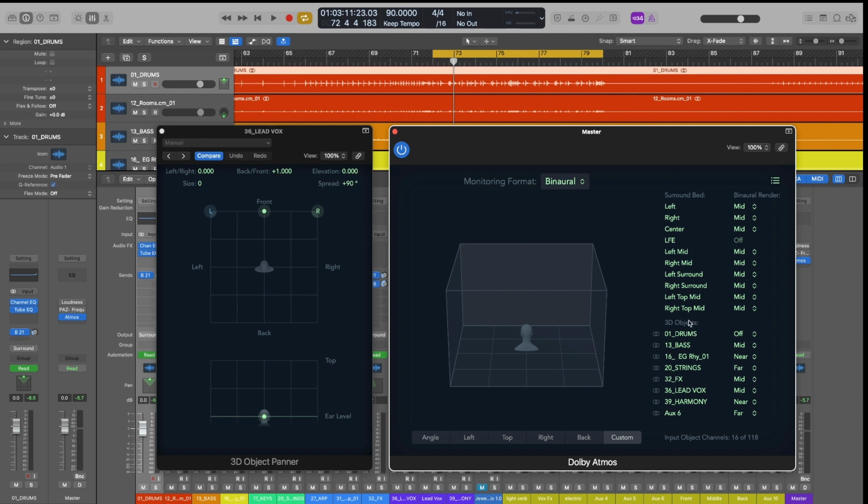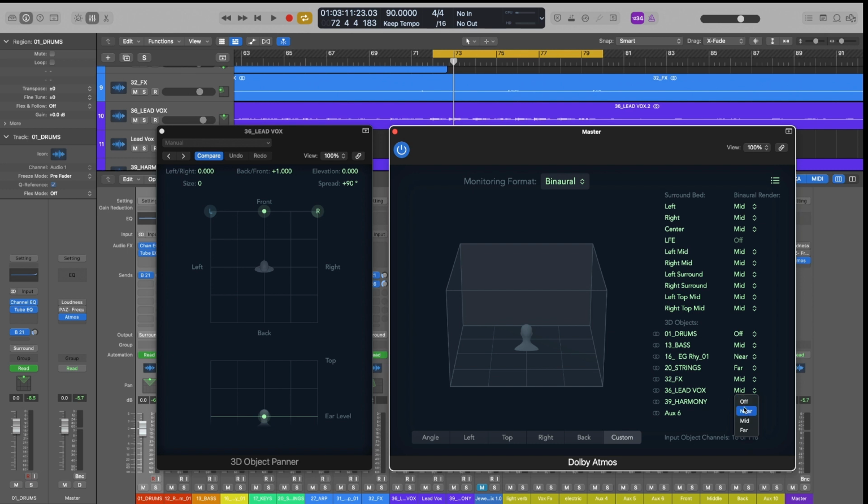And then your 3D objects, this is based on whatever it is. So if I want my lead vocal to be really close to me, then I'm going to change that to near. Drums, I generally have it off because I don't want additional reverb messing with my drums. I'd rather them be up front, tight and punchy versus not. And then most everything else is in the middle.